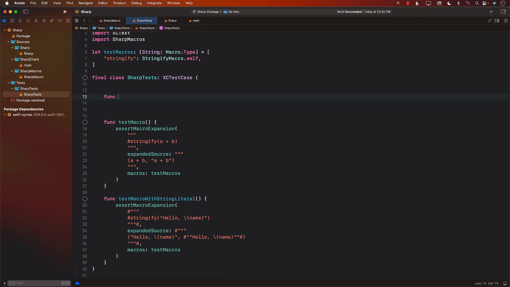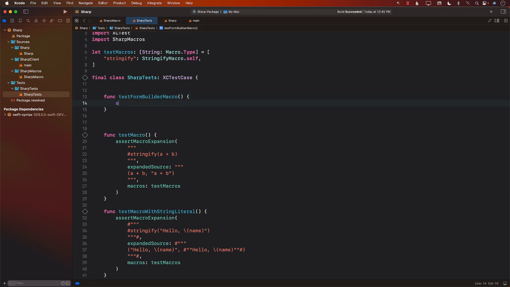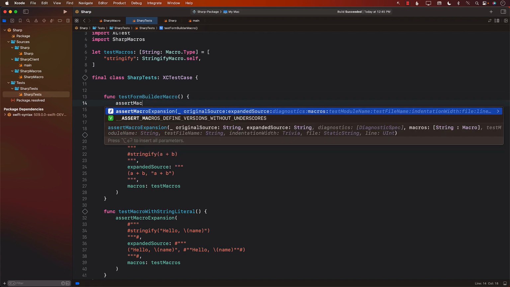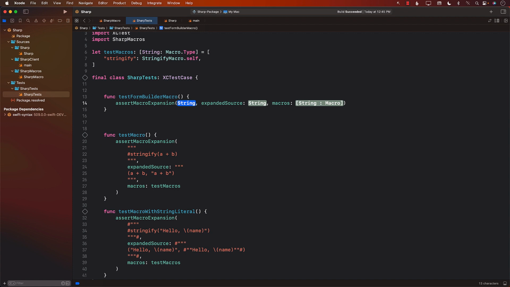So I'll say function test FormBuilder macro, assert macro expansion. When we talk about macro expansion, basically what we're saying is how the code will look when you're applying the macro and what will be the expanded form for the macro.